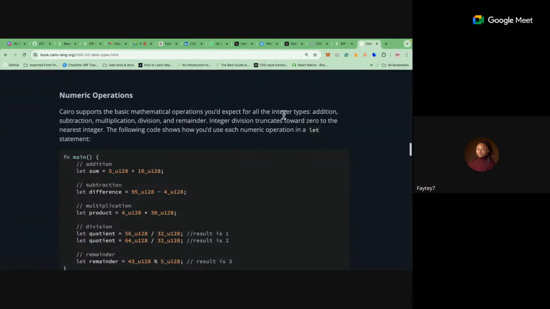Operations you'd expect for all the integer types: addition, subtraction, multiplication, division, and remainder. Integer division truncates towards 0 to the nearest integer. The following code shows how you would use each numeric operation in a let statement.